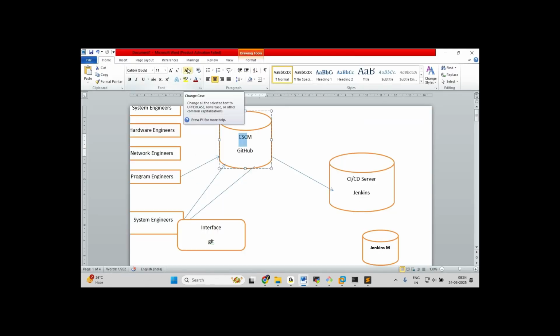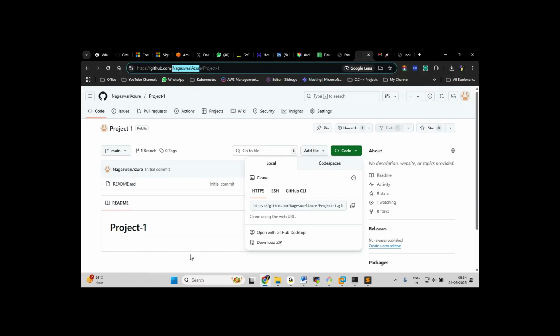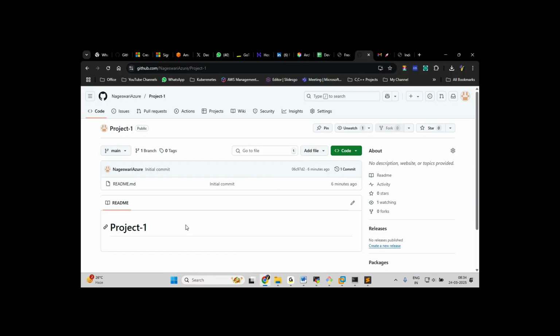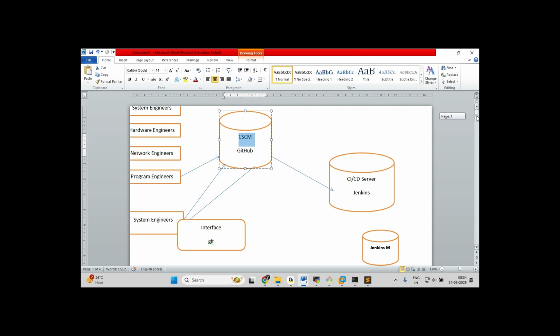once the developers complete their task, they have to upload it into a centralized source code management server. This is the GitHub server. All contributors who are working in the project, whatever contribution they have, they have to upload into this repository. Okay guys, now, what we did, we have configured.